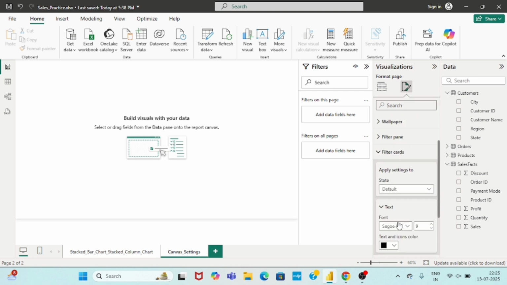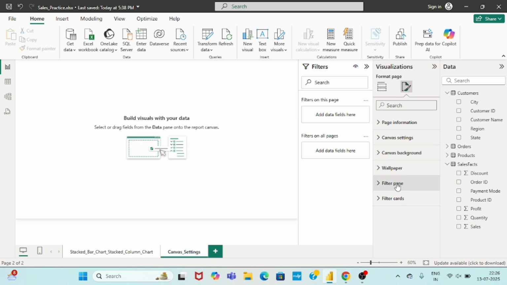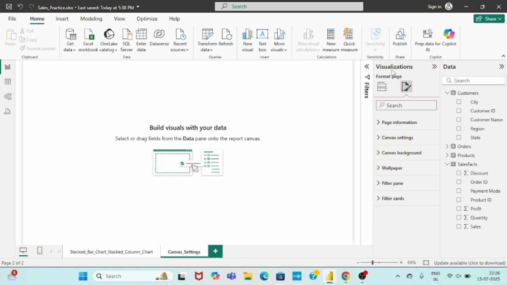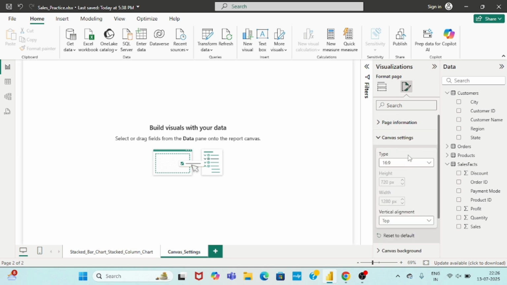Then similarly we have the filter cards option. You can choose as per the requirement. By default it always gives the best suitable canvas space, so there is no need to customize. But if the requirement comes to customize, if you want letter size, 4:3 size, or your own custom size, you can make it as per the requirement. So this is all about Canva settings.